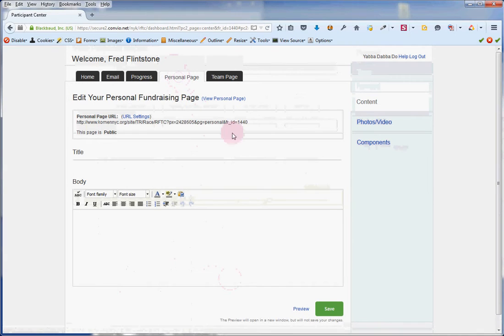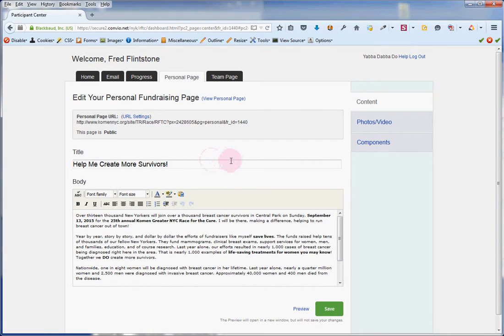You have the personal page. The personal page is where you can edit the content. This is where you would go to edit the content that's on your public page, and we do recommend that you add your personal story here. Why are you participating in the race? What has motivated you to dedicate your time and effort towards the cure for breast cancer?